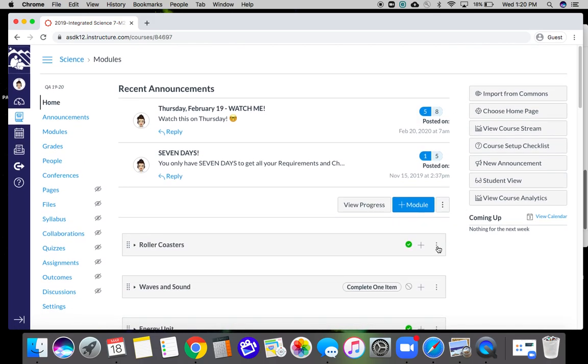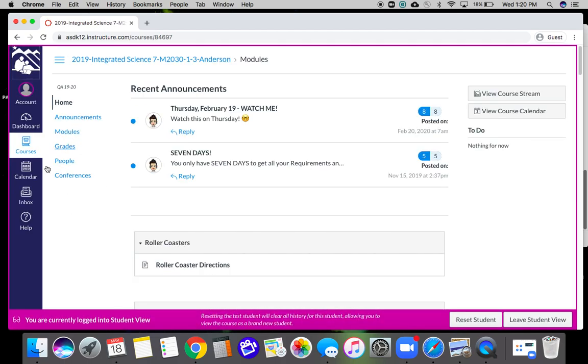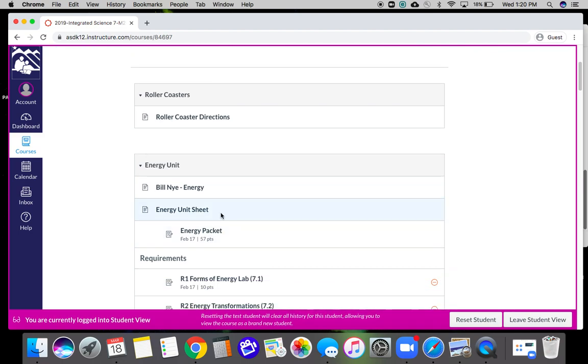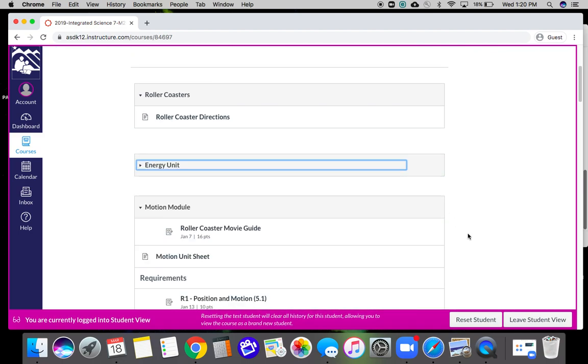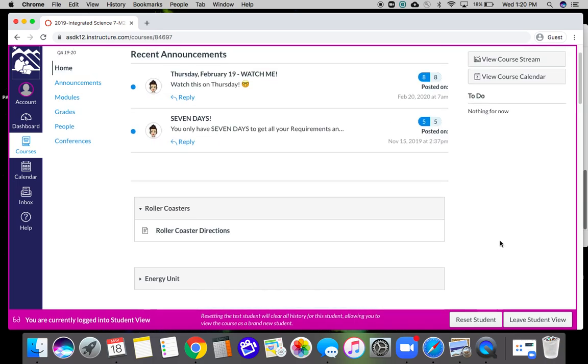As a student, it looks very similar. You see less options over here for them because I've changed the navigation. I'll do that for you guys too in a later video. You can see that they don't get to see everything. They just see the modules and the things that I've published for them.